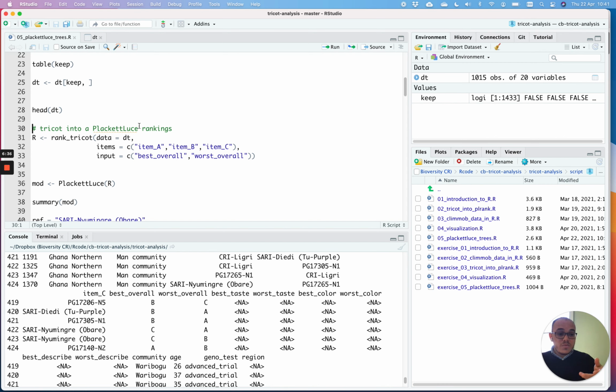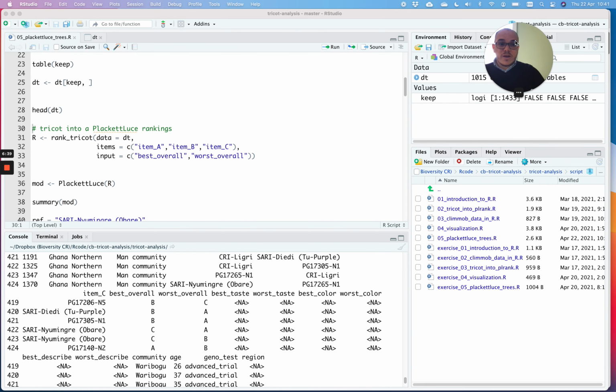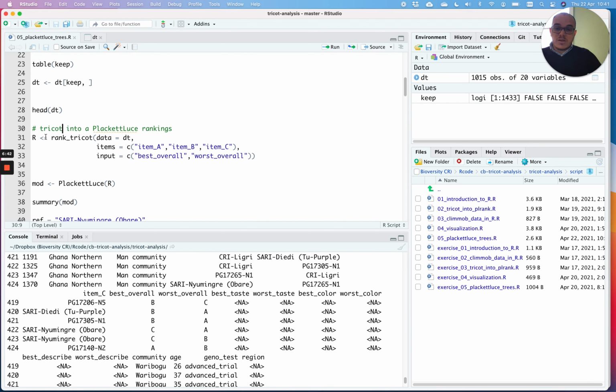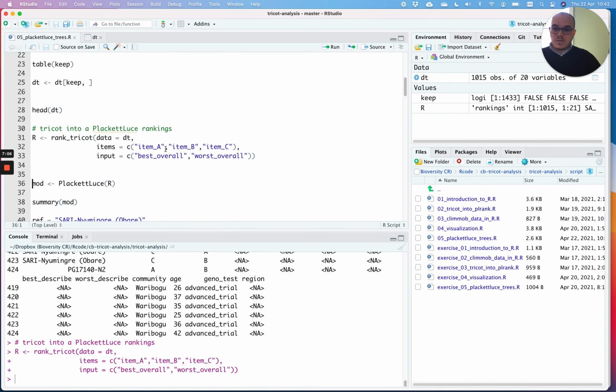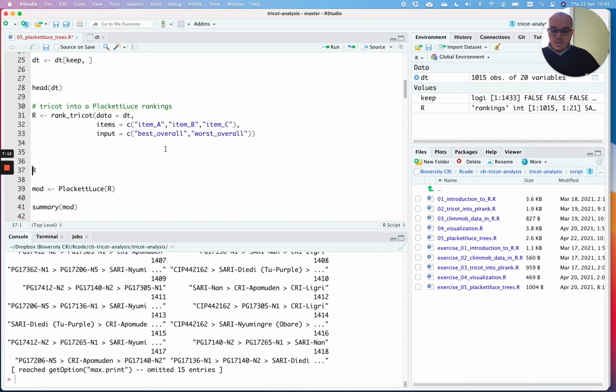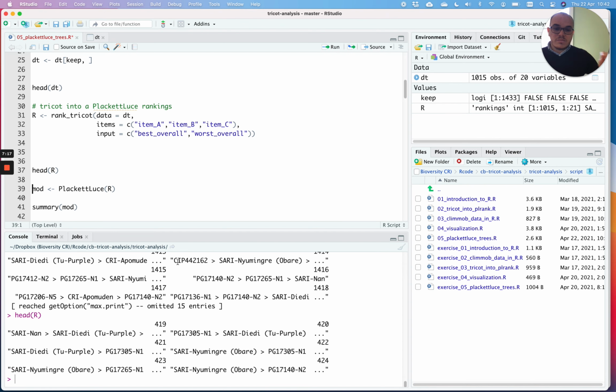To do this, we need to convert the data into Plackett-Luce rankings. So here I use the same function, rank tricot. I put in the input data, dt, and in items the names of the items, now A, B, and C. And the input is the names best and worst overall, which should follow this order, the best first and the worst second. And then I have my ranking called R.